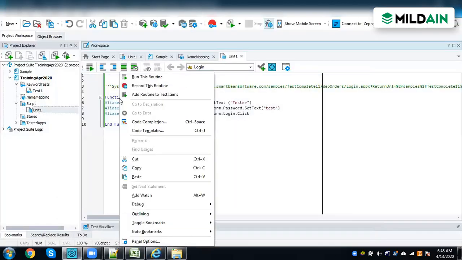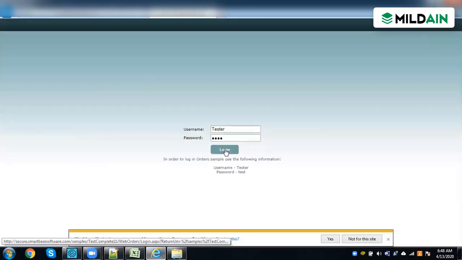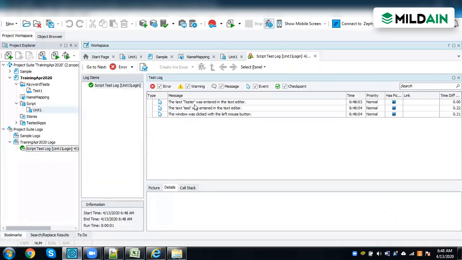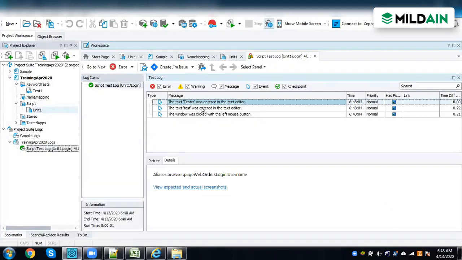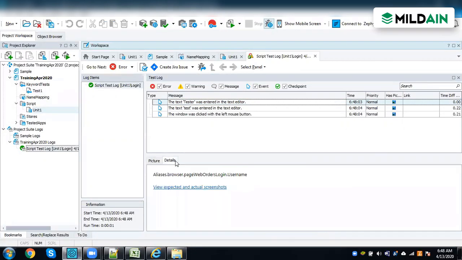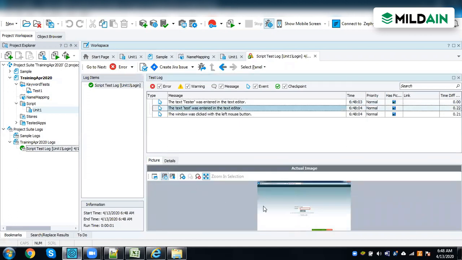Now when I right click and run this routine, it is going to perform an operation. It is going to identify the object, and based on whatever is stored, perform the operation, enter the username and the password, and go through it. Here you will get the picture, what the actual picture is, and the details, for each and every object.